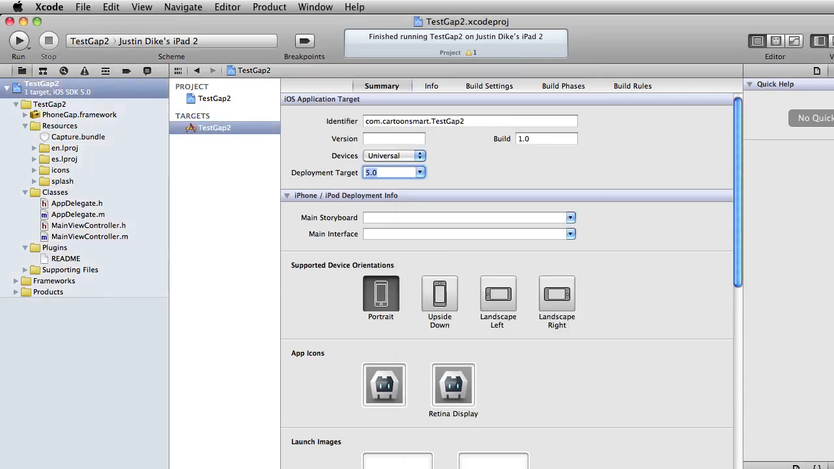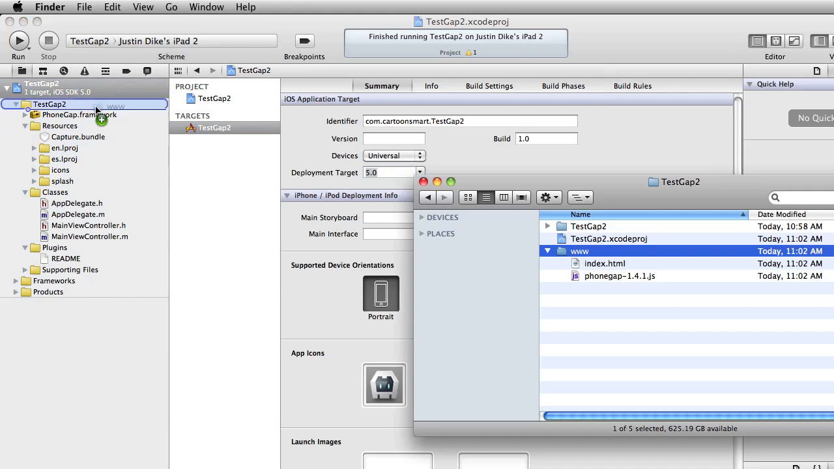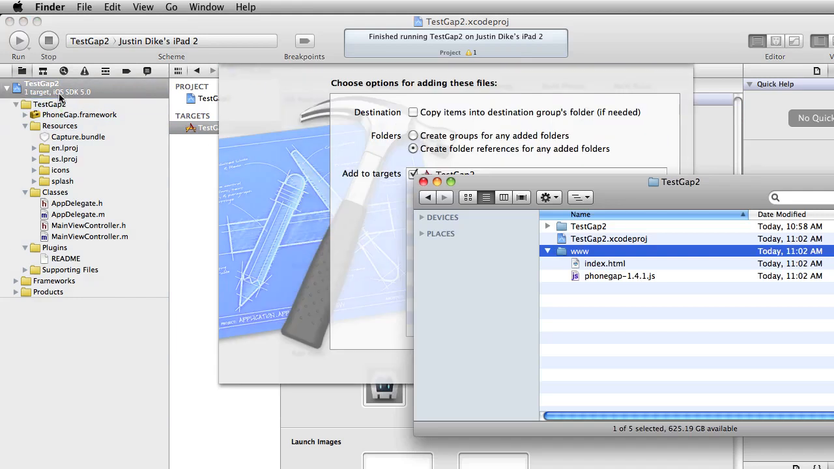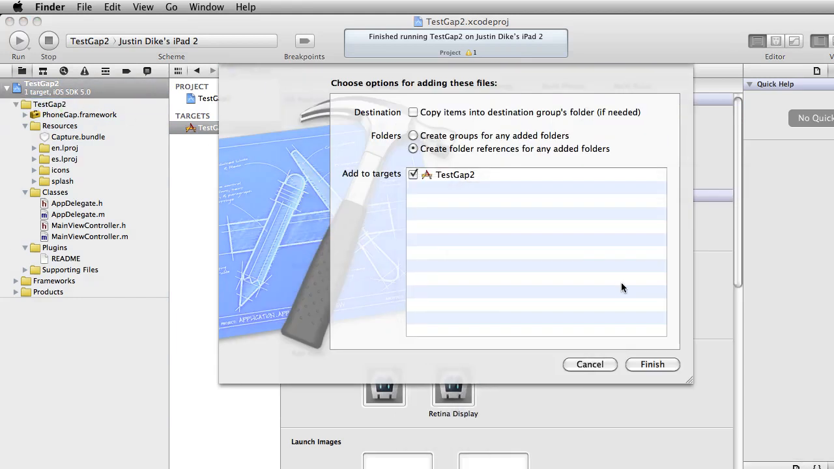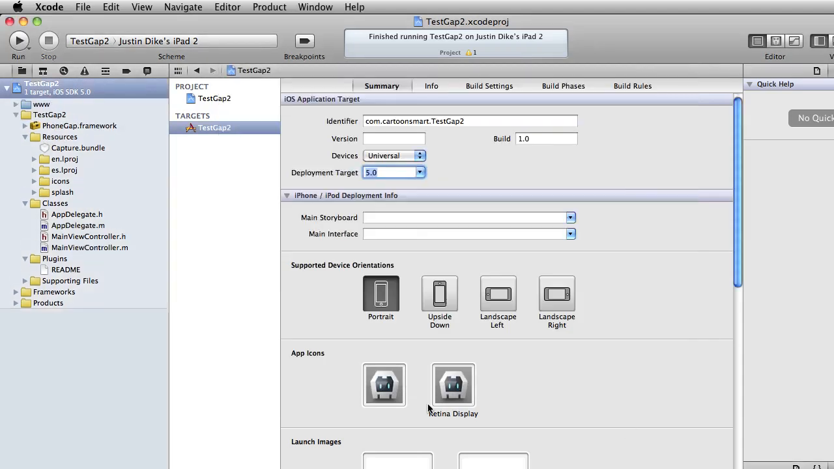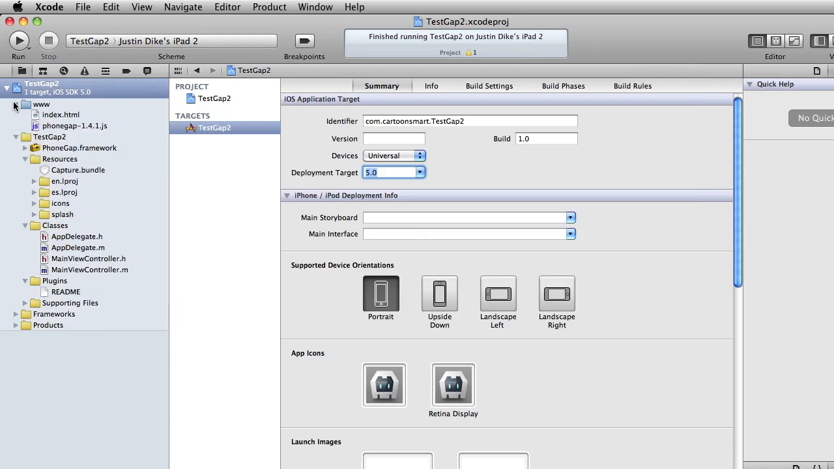Oh, wait, no. That's not the message I want to see. I think it's that. Okay, there we go. And create folder references for any added folders. Boom. All right, now we can kind of unfurl this guy down.